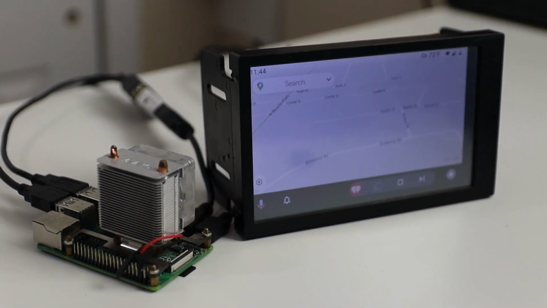And today we are going to be checking out Android Auto on the Raspberry Pi 4 using CrankShaft. So let's get started.